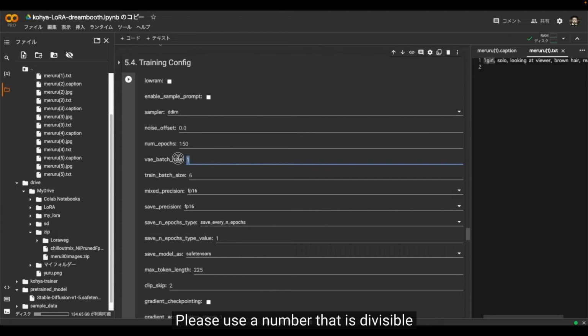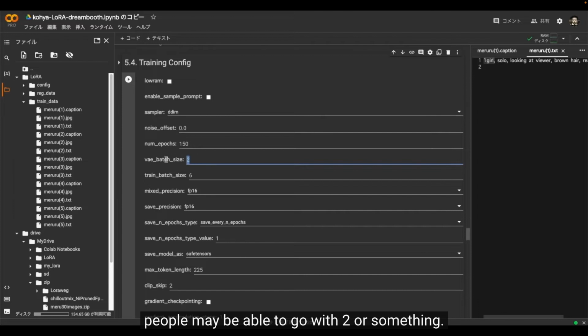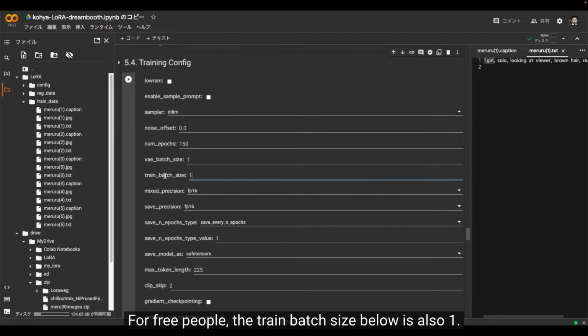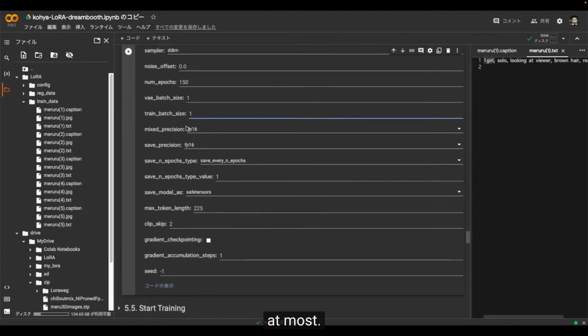Please use a number that is divisible by the images to be learned. For example, if this is 10 or something, paid people may be able to go with 2 or something. For free people, the train batch size below is also 1. For the free club members, both are 1. For the paid members, it should be about 2 or 3 at most.